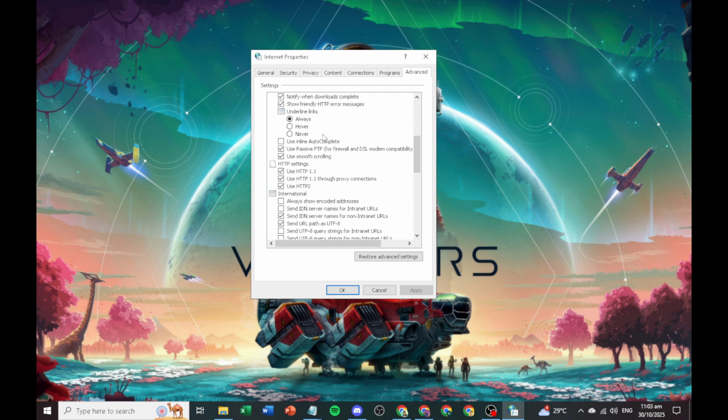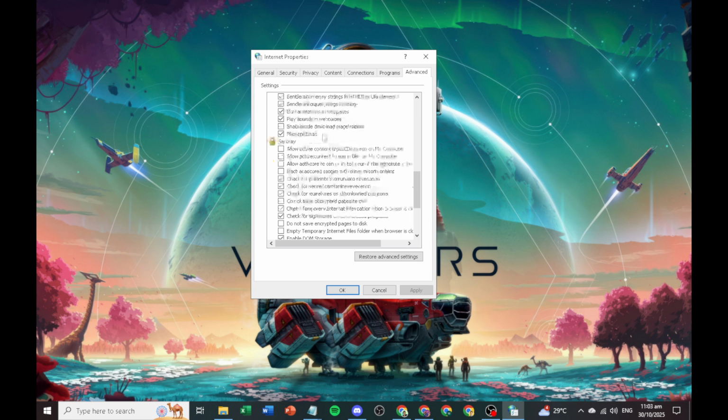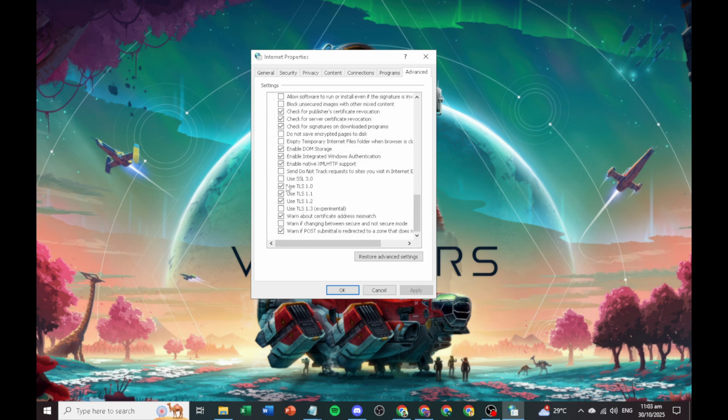Scrolling further down in the Advanced tab, look for the TLS settings. You'll see options labeled Use TLS 1.0, Use TLS 1.1, and Use TLS 1.2. It's crucial for these options to be checked to ensure a proper connection. If they aren't already checked, go ahead and check all three of them. This will help establish a secure and reliable connection for your OneDrive service.